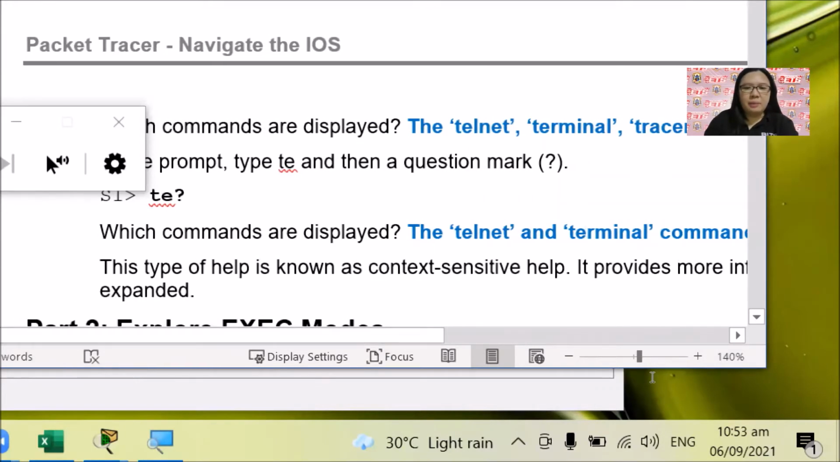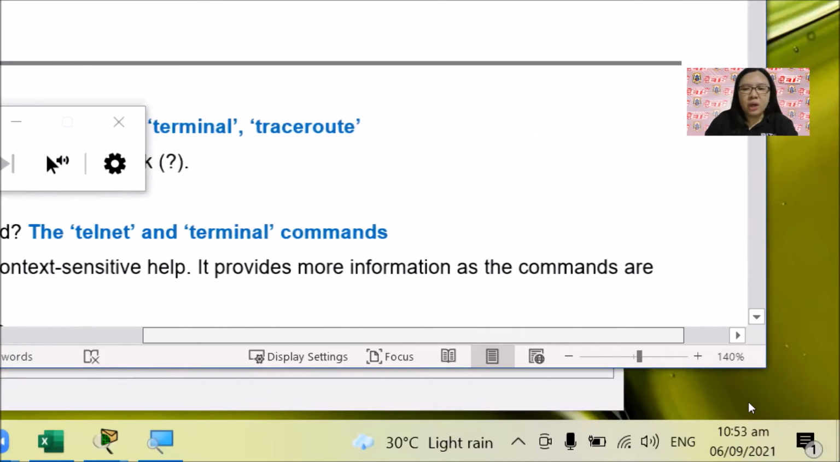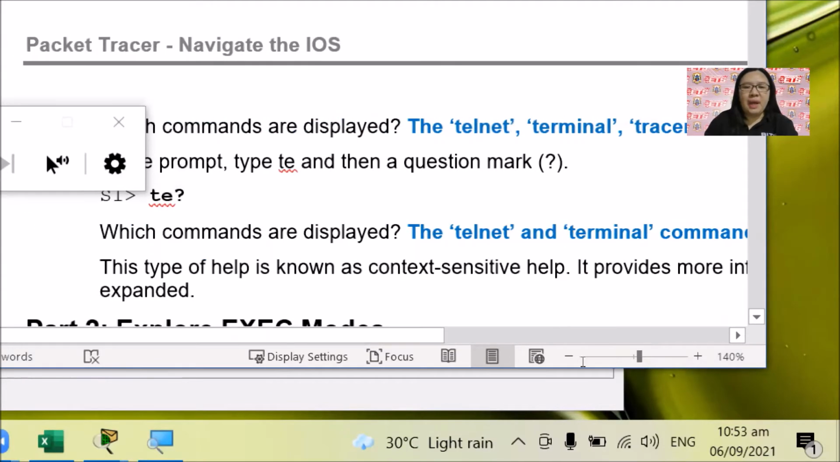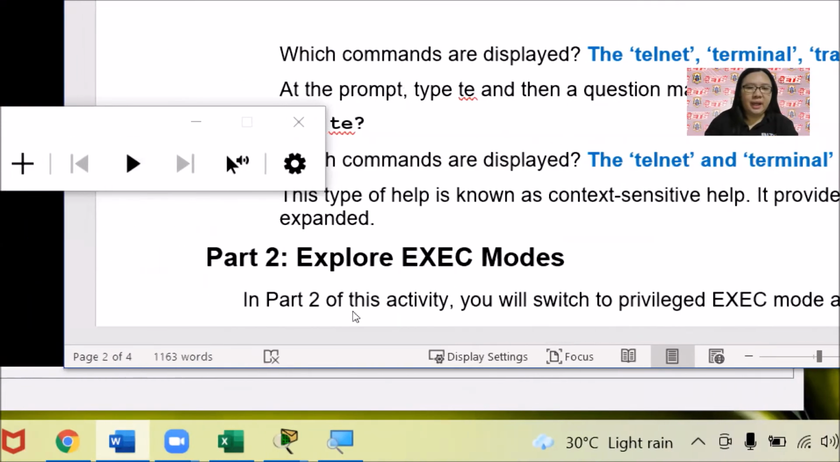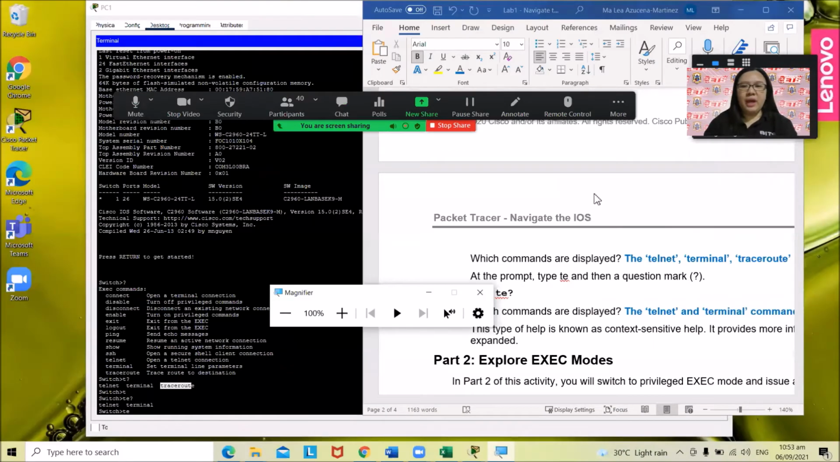Next, this type of help is known as context-sensitive help. So it provides us with more information as the commands are expanded. Okay, so let's just unmagnify.